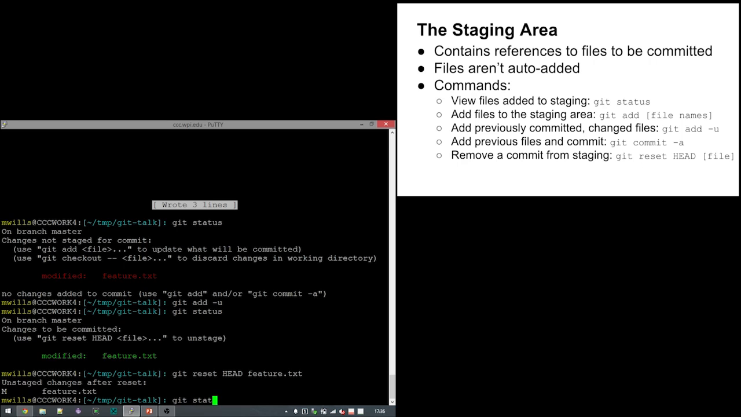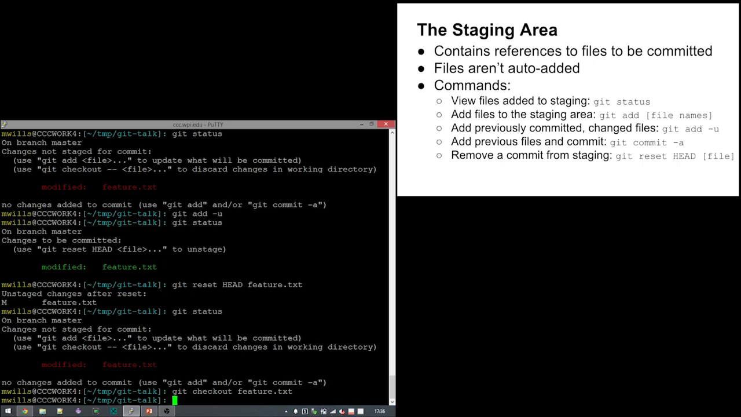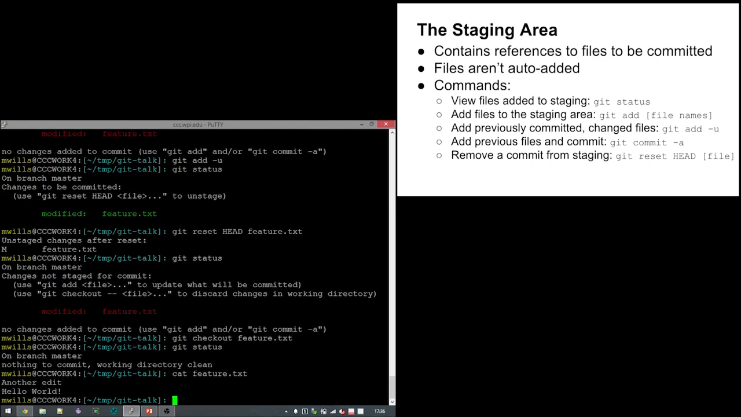So if we do this, it unstages the single file from the staging area. And then if we want to restore the contents of the file from the current commit, we do git checkout. It's a little confusing because it's the same command that you use to check out a branch. If you do git checkout and then the name of a file, it will restore the contents of the file from the most recent commit. So now that line that he added is gone.